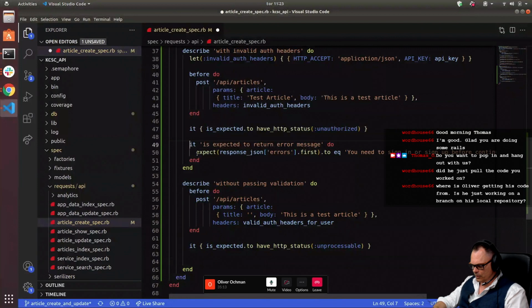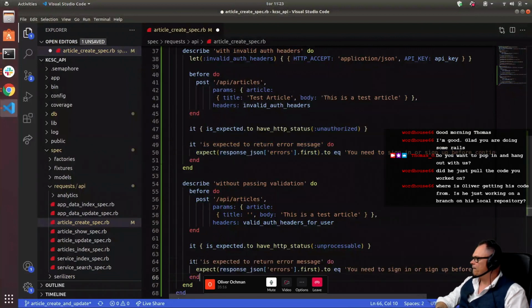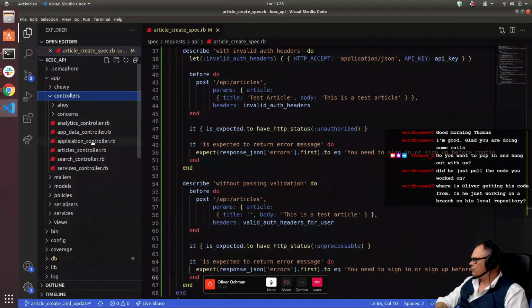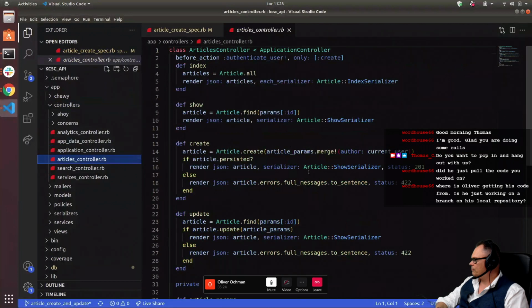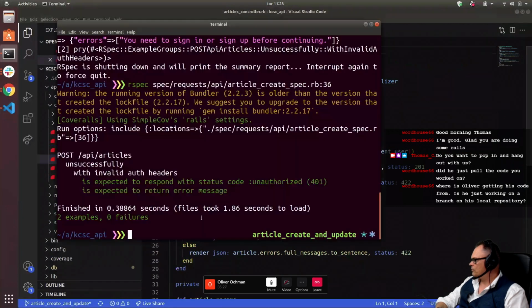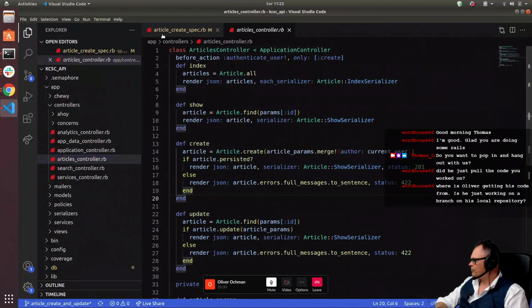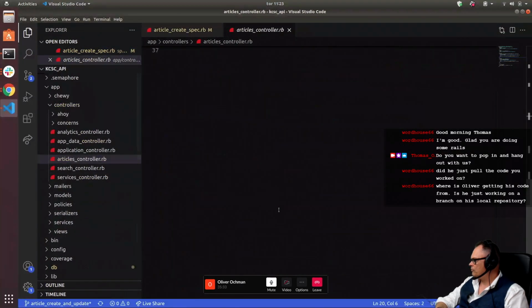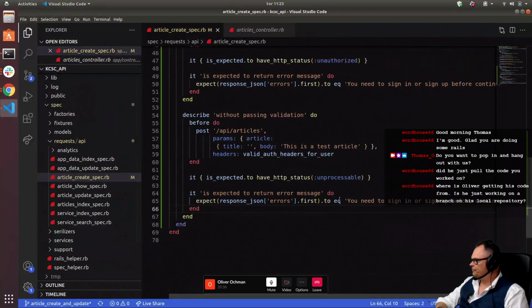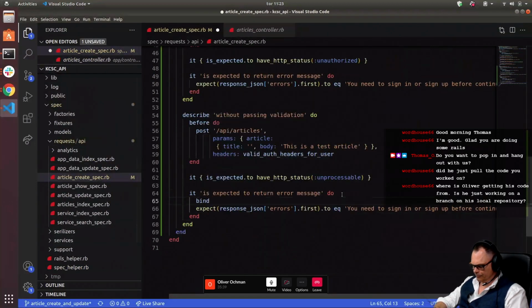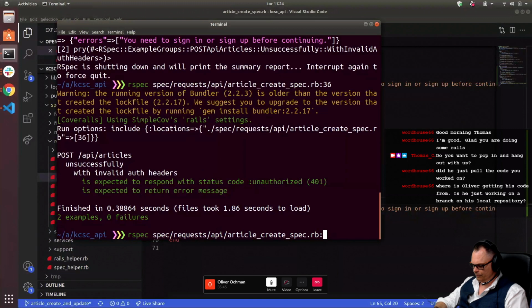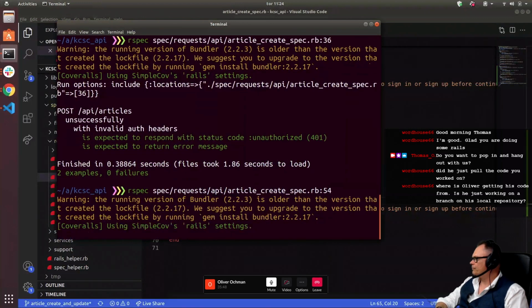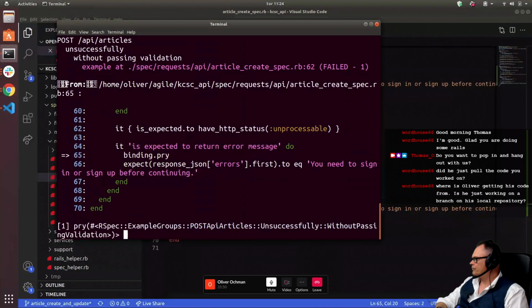And we expect it to return 422. What is it that we're actually expecting? Let's go to controller, articles, create, full message to sentence. It's just better to figure out like this: we just put a binding pry, and this would be line 54. First one failed. Oh, it's unprocessable entity.